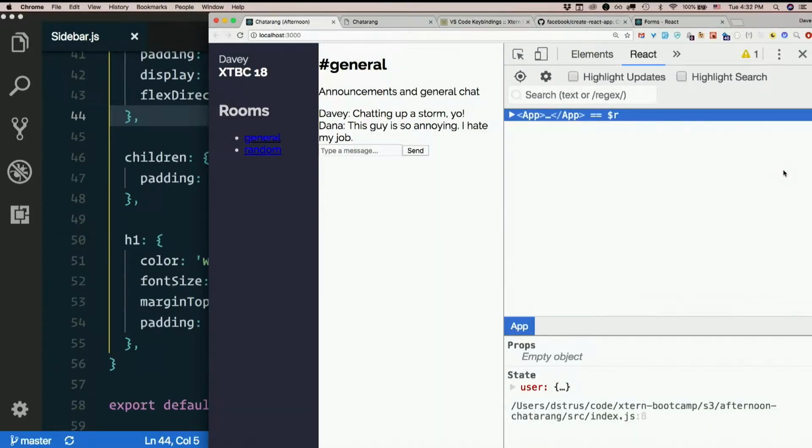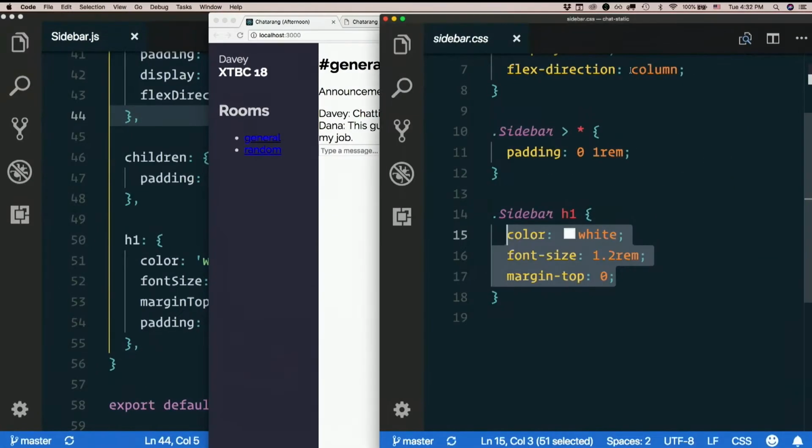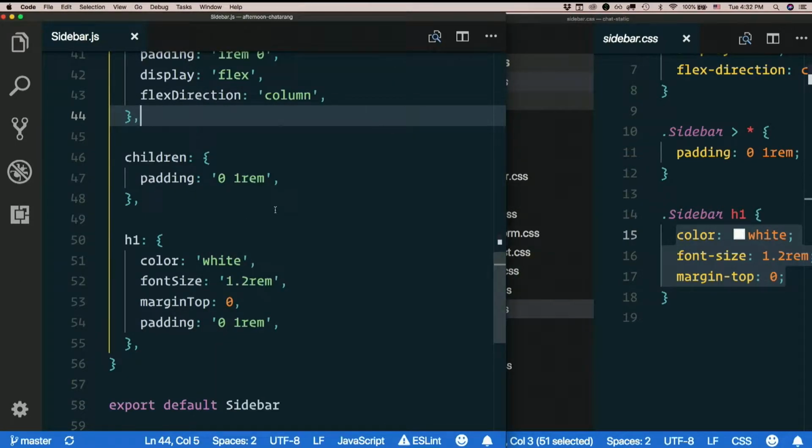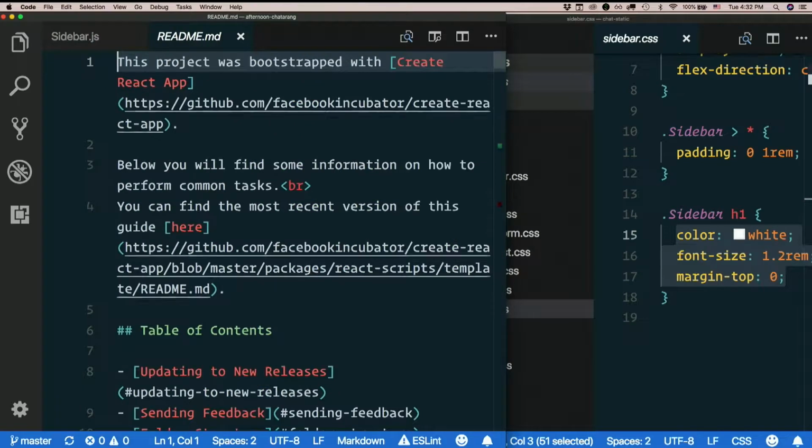Starting to look a little better. I mean, if you look at that chat static project, there's all kinds of style sheets there. So we could style some of the other components. Heck, maybe we even need to make a few more components. We'll see. Use your own judgment there. But I think this sounds like a fine exercise for the class.